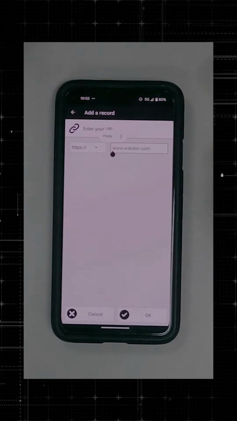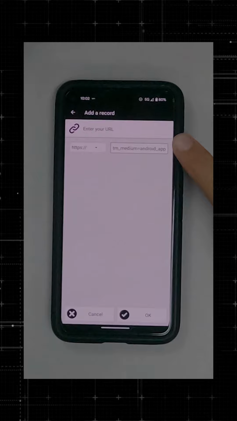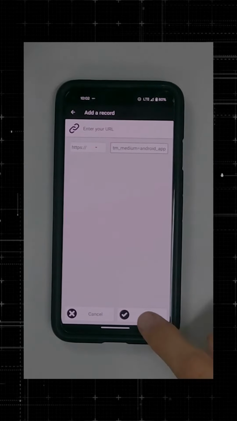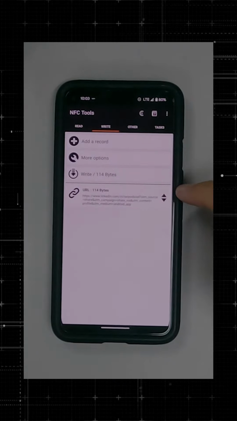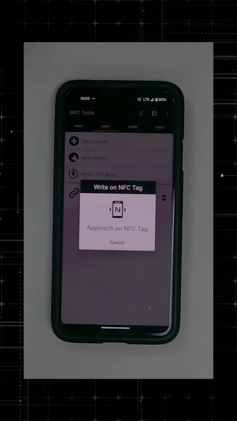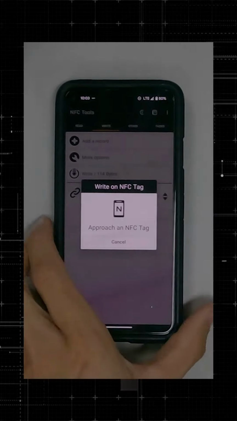I'm going to use the link for my personal LinkedIn account because that's what I like to share while I'm out networking. Once you have the link you want to program to your card typed out in this box, you hit OK. You'll return to the right screen with two new buttons, the right button and your link typed out beneath it. Click right. You'll be prompted to approach an NFC tag.